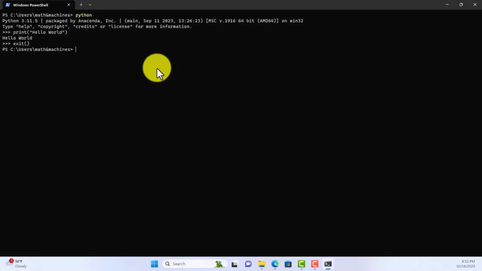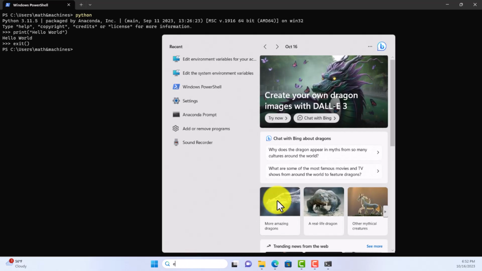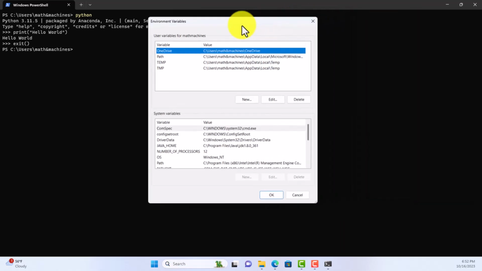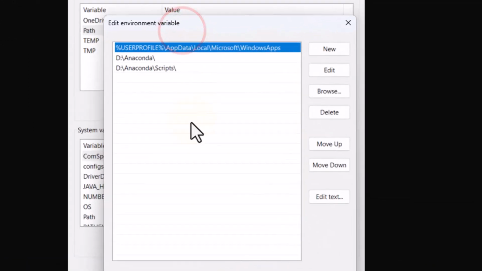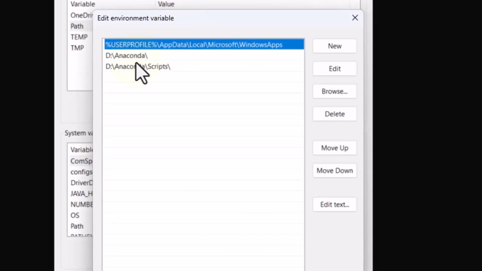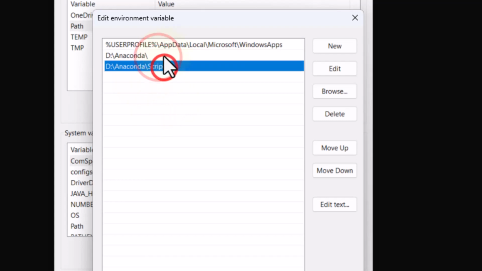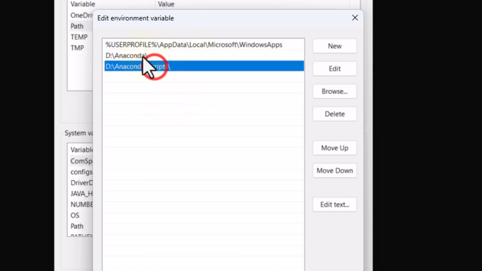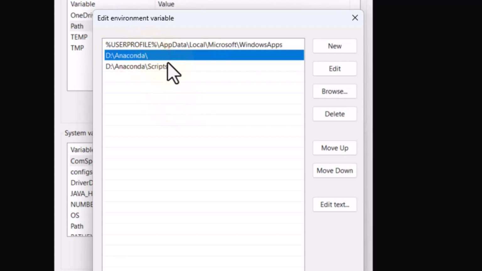An important thing to remember about how path variables work is, let us go back to our environment variables and select path. The directories or locations that are higher up in this list would be the ones which have higher precedence. What that means is if you have multiple versions of Python installed on your machine, the one which appears first on this list would be the one triggered when you invoke the Python command. Let me show what I mean by that.